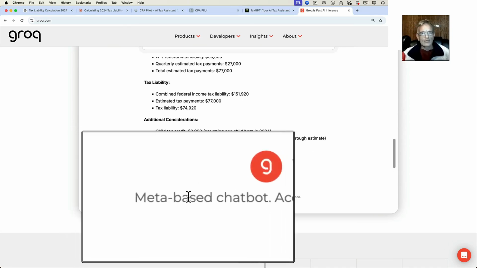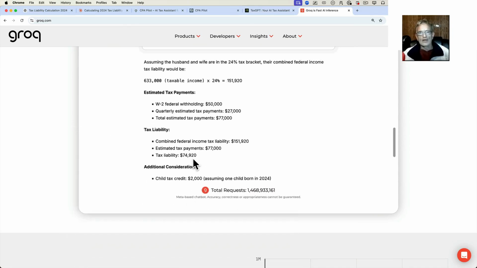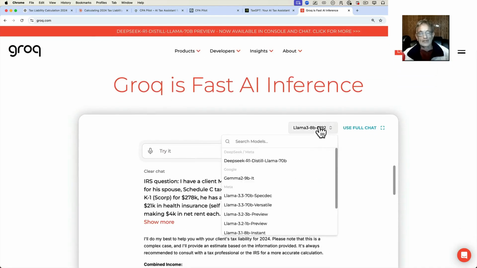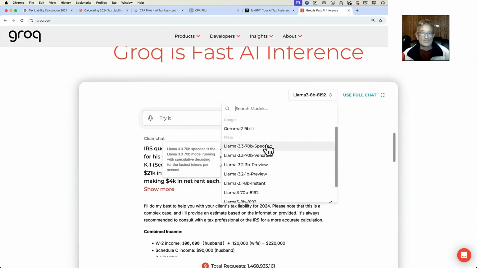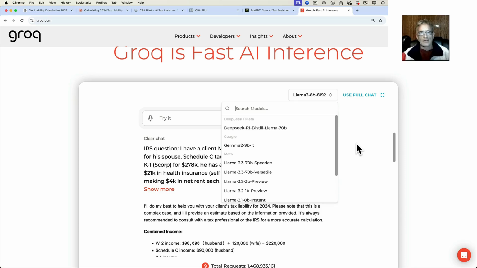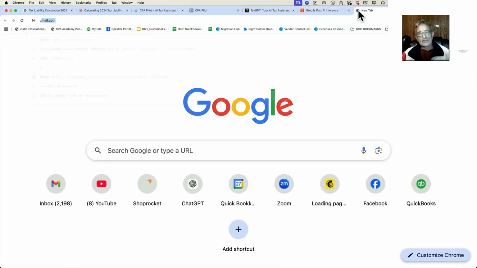I wonder if it's already applying the 74,000. So this one's giving me 51,000. So that's interesting. Interestingly enough, this one is based on Meta. So this one's using Llama. So that gives me a good general idea. Let's test Google as well.